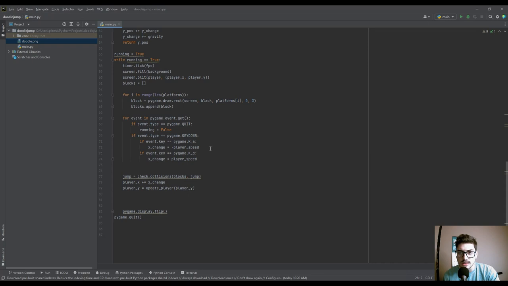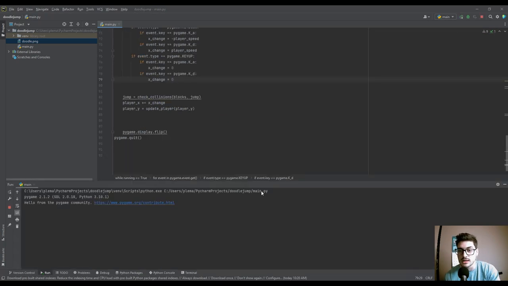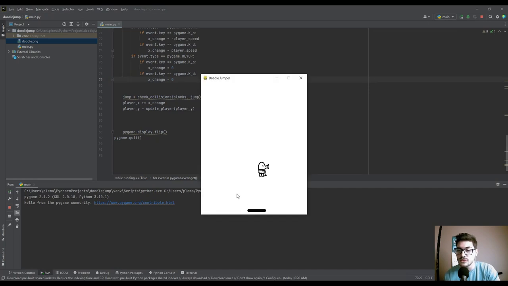So, okay, that is all we need to get him moving, but the problem is we need this whole section in key up format, because obviously when you let go of a key, he should stop moving. So here we can just say now if it's key up, copy all of that code we did for A and D. And if it's a key up, let's just change the x change to 0. So that should get him to stop moving when we start running. And that's all we need to scoot left and right.